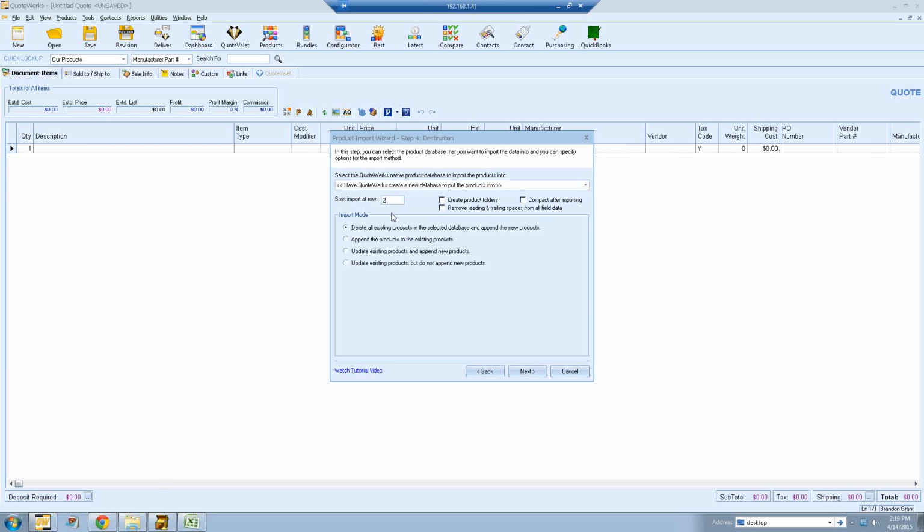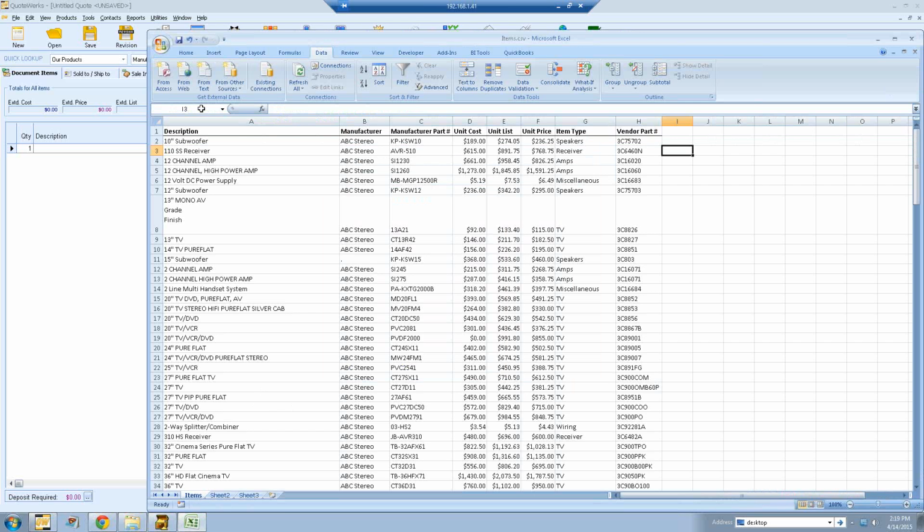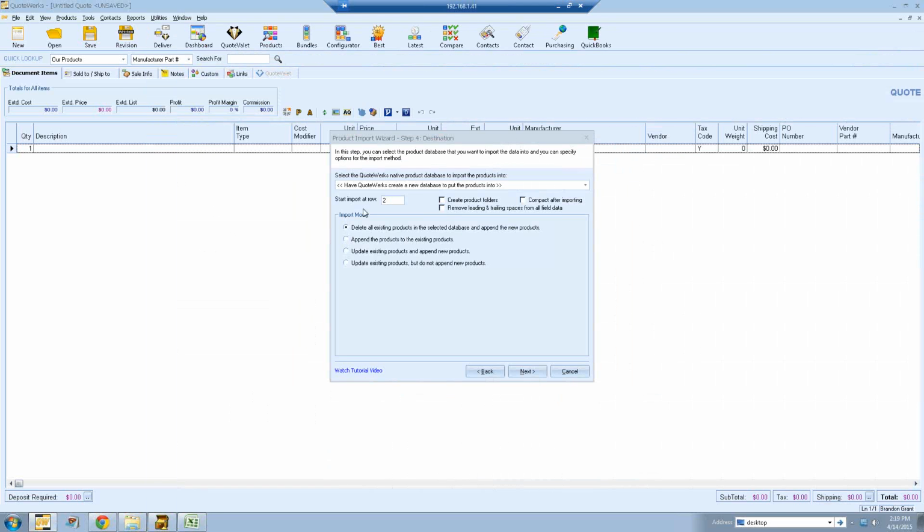I'm going to have the import start at row 2. The reason I'm doing that is, if you remember when I showed you my price list here, row 1 just has my header line. So I don't want my header descriptions in my price file. I just want the items themselves. So I'm going to go ahead and start at row 2 because that's where my items actually start.